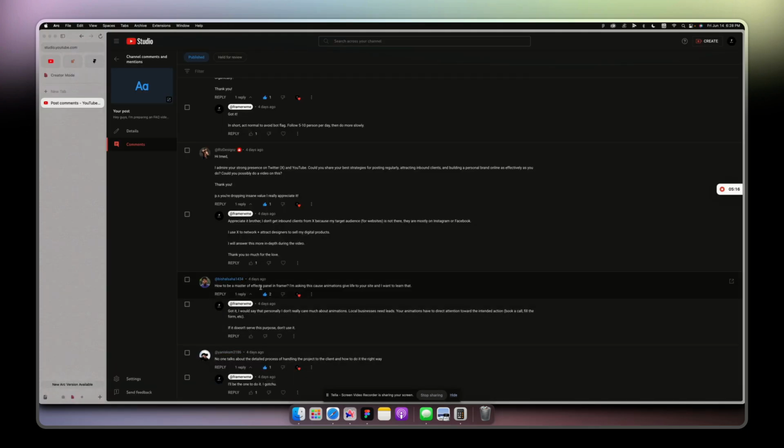So next one: how to master the effects panel in Framer. Honestly, there is no right or wrong answer here. At the end of the day, to master something, you must practice it.